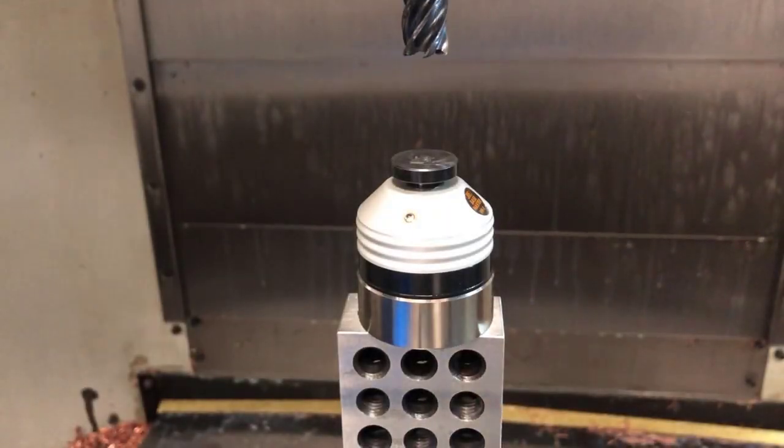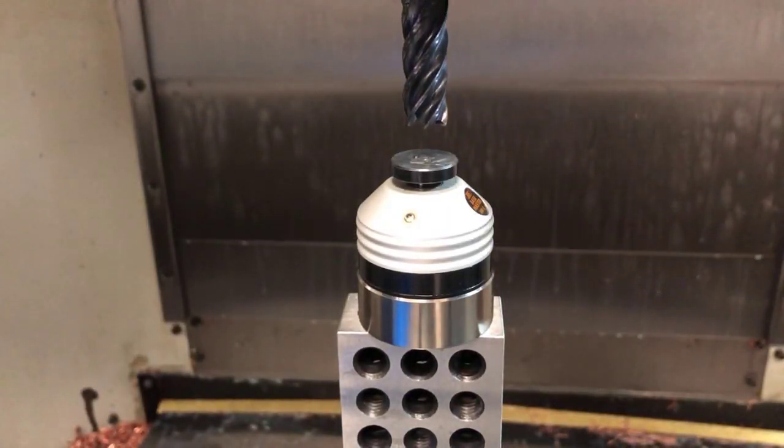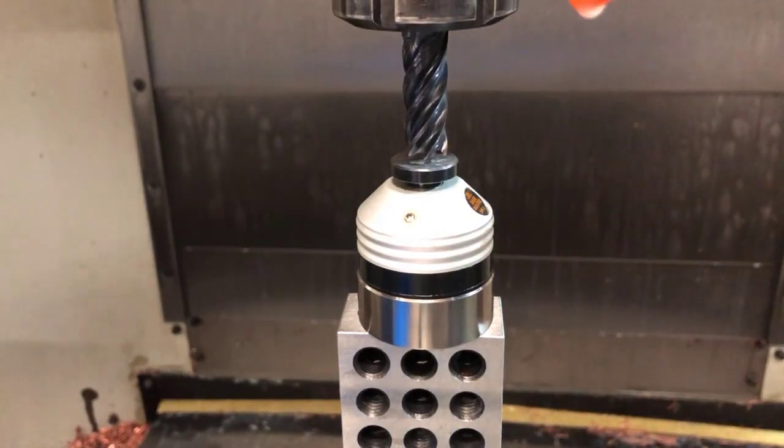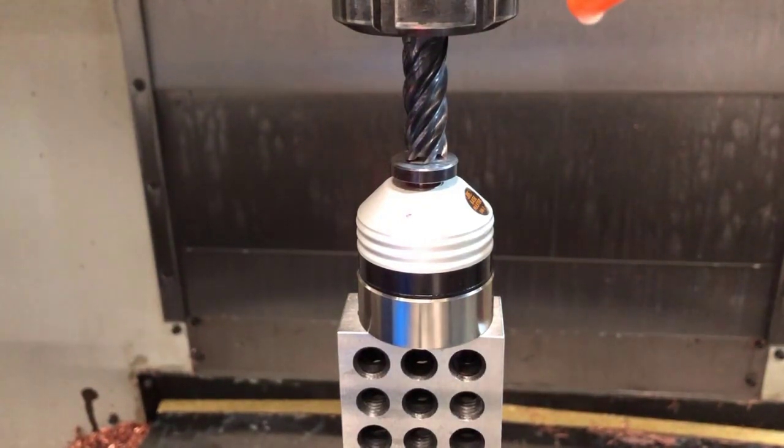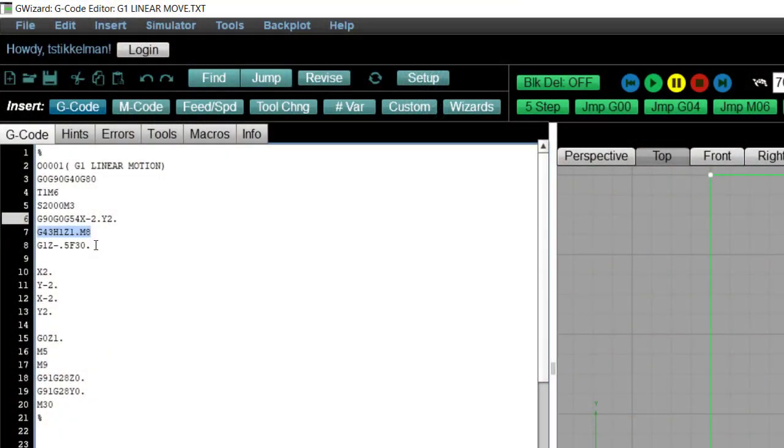In this video we're going to talk about how to touch off a tool and how to enter that into the tool data page, and then we'll discuss how the program gets that information on the G43 line. Let's take a look. On the G43 line we have several things going on.